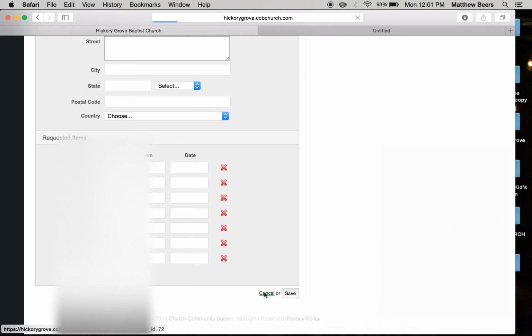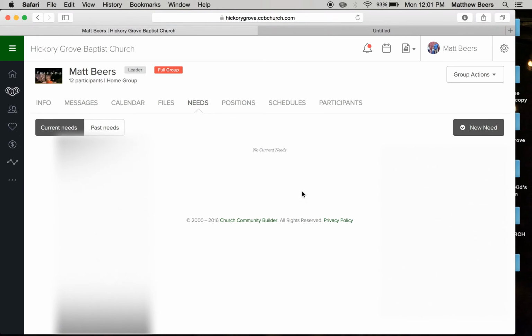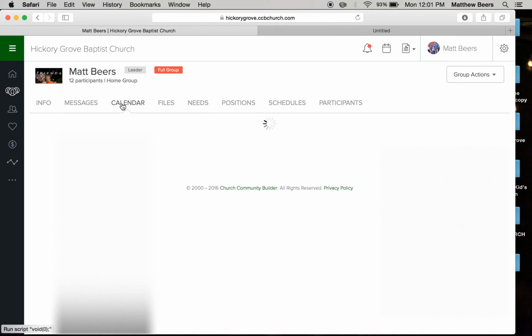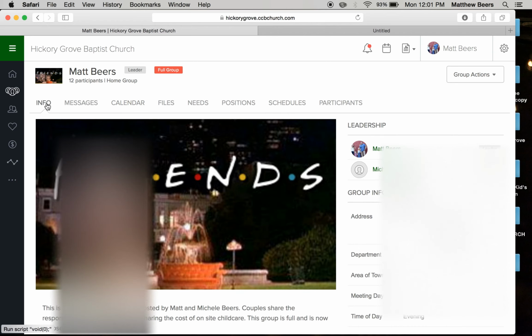We are not going to save this. We're going to cancel, and it's going to kick us back into the group. So that's what needs is all about. Of course, calendar, we talked about, you can calendar stuff, messages. This is the basic dashboard that you've got going on here. So this is kind of how to navigate in your group.